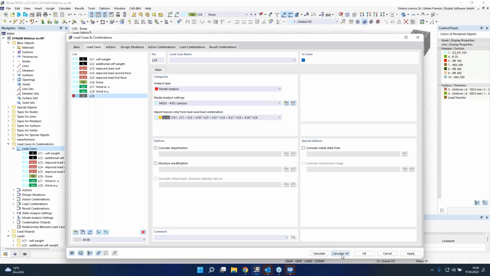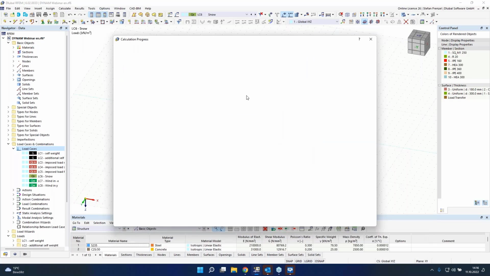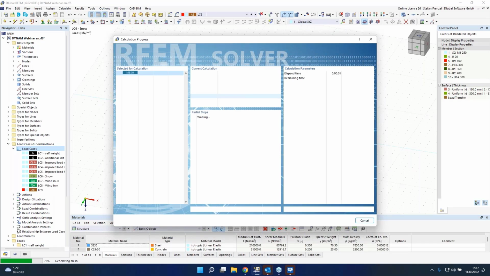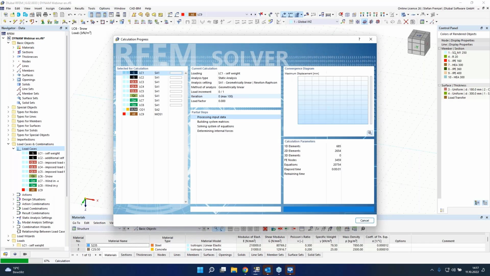Okay, then we can click here on calculate all. The program now calculates or meshes at first the structure. Then you see that the program will calculate all load cases.